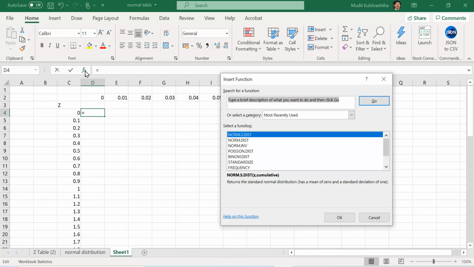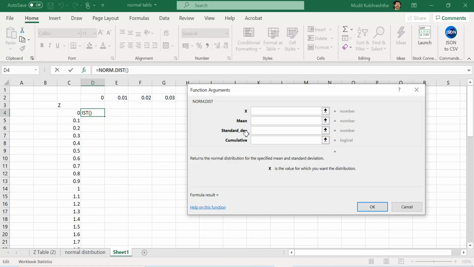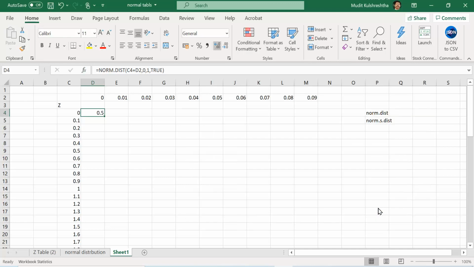So let's click on the formula wizard. Let's look for norm.dist and just double click it here to activate the formula wizard. It's asking for the value of X, which will be this cell plus the cell in row 2. Then we know for a standard distribution, the mean is always equal to 0 and the standard deviation is equal to 1. Cumulative probabilities, yes, we want it, because in tables it was calculated from minus infinity up to the point where Z lies. Then we press OK, and this is the value that we get.